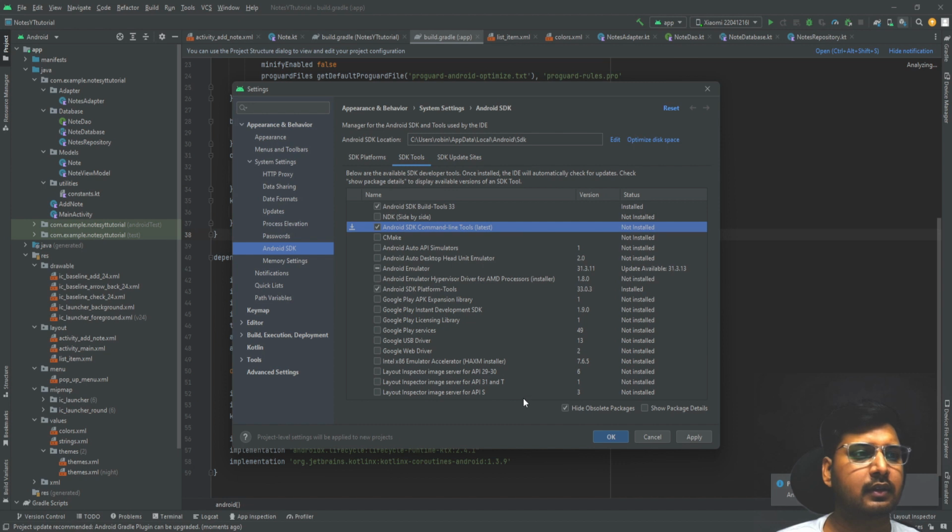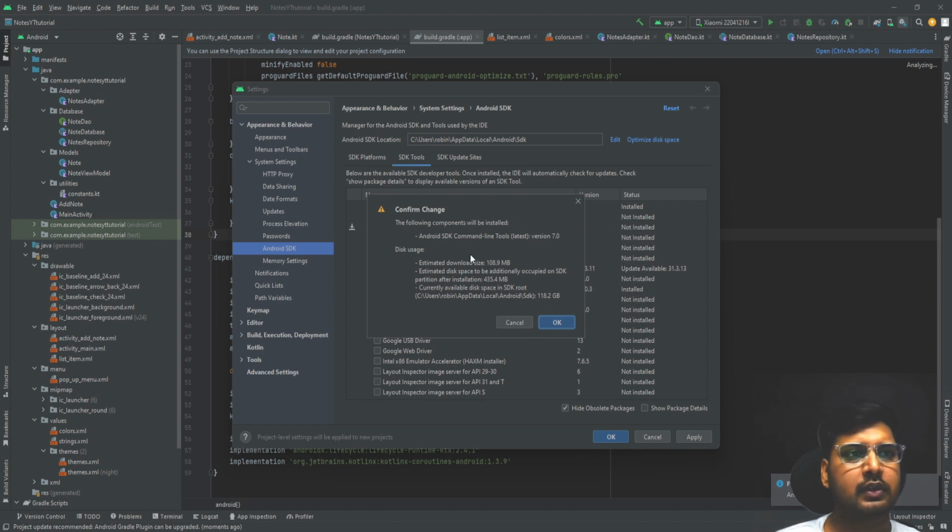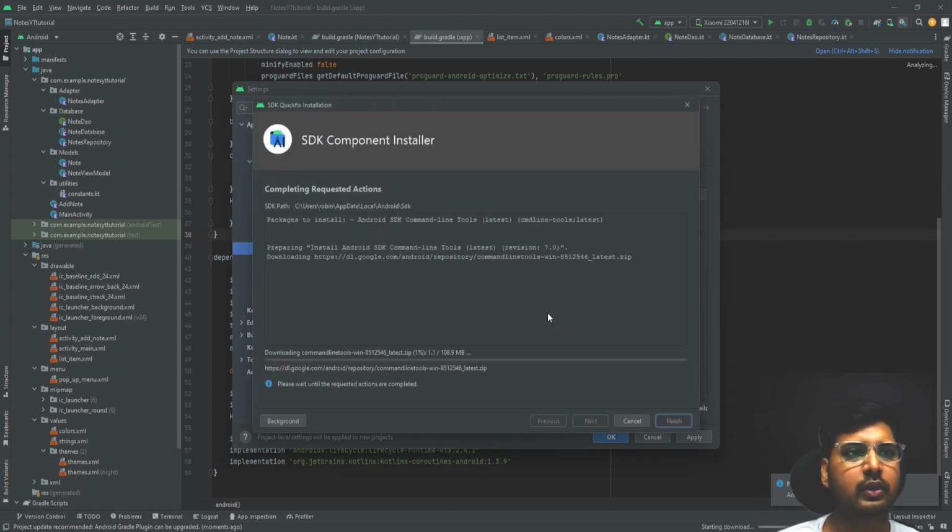Just click here and apply. So you can see here your Android Studio will download this, and the estimated download size is 108 MB. Just click OK. So for this you must be connected to a good internet, right? So you can see my internet speed is quite good, so I think it will just take 30 seconds at max to download this.